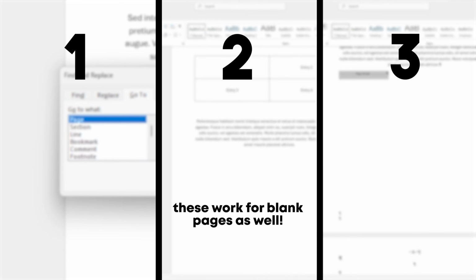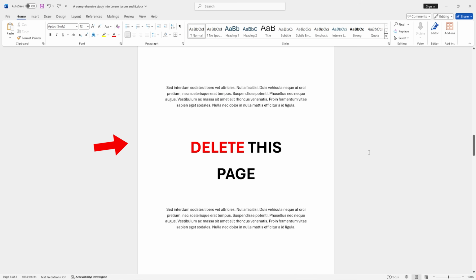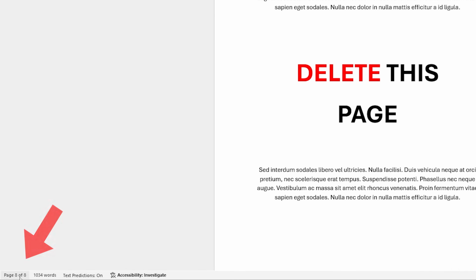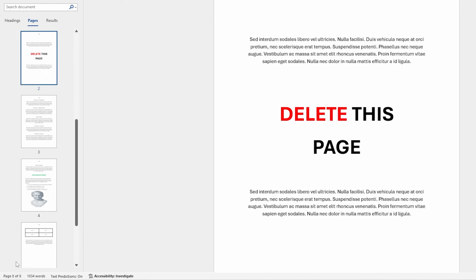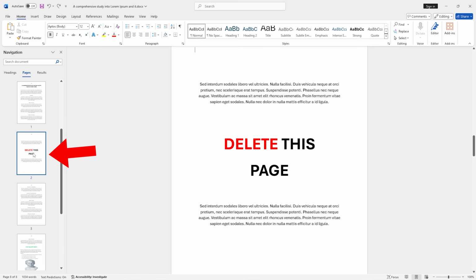I'm going to quickly show you 3 ways to delete pages on Microsoft Word. In this document, I want to delete this page over here. First, click the bottom left where it mentions the page count. This should open up an overview of all the pages in the document. Now click on the page that you want to delete. This would select that page.